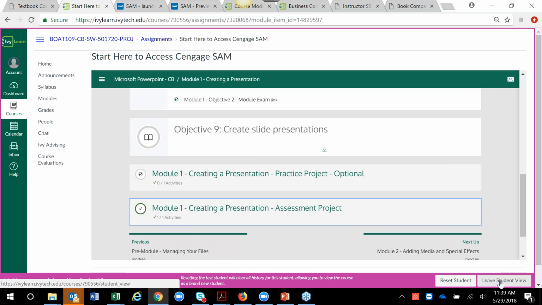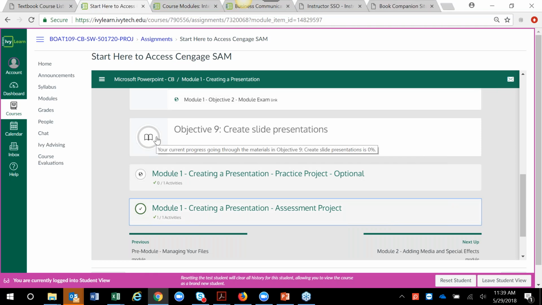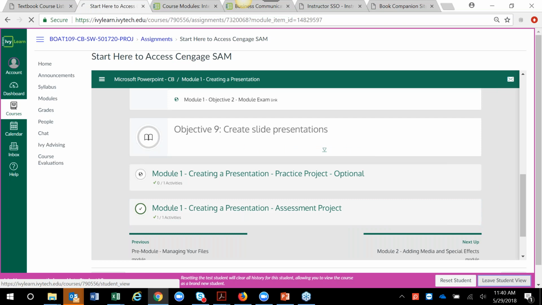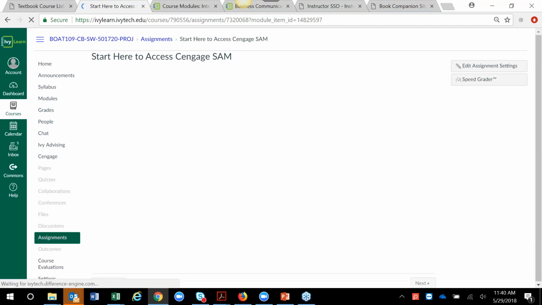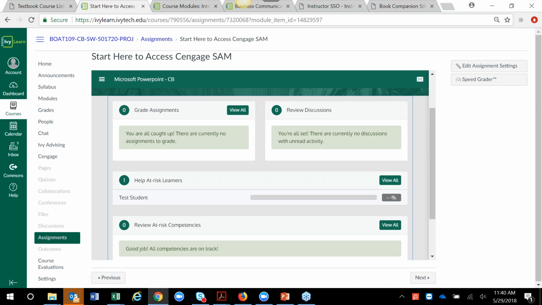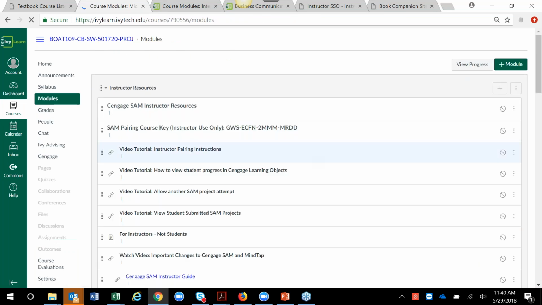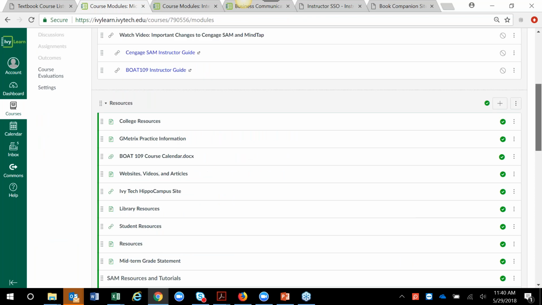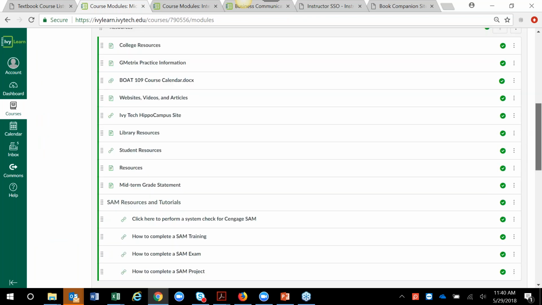Now, one of the great things about the instructor side of things: if you have a student who contacts you indicating that they're trying to open up a module and it's still locked for them, and you want to verify if that student can proceed to the next module or not, I'm going to leave this student view and return back to the instructor view. So when you're in the instructor view and on this screen here, you get to this page just by clicking on the start here.